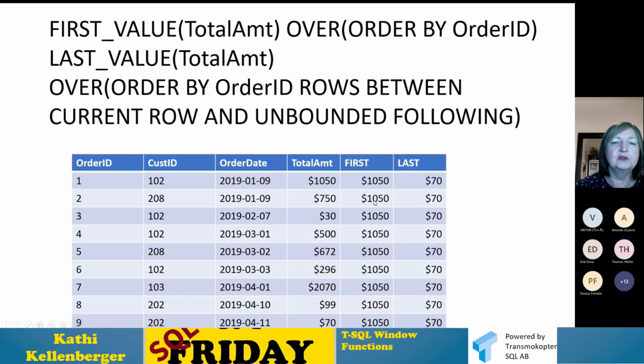So first value is the very first value in the partition or window. Last value is the very last one. First value and last value require the frame. If I don't specify, it's going to be unbounded preceding and current row. So if I need last value, you actually have to specify the frame, or last value won't work.